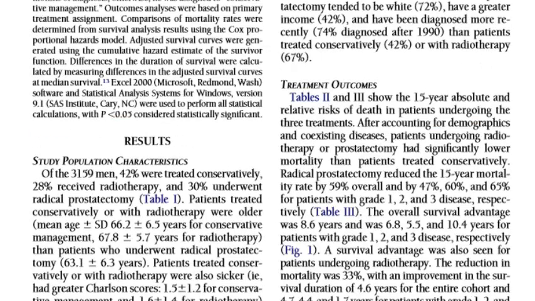Next, we can go to the results section. This section gives an in-depth explanation of what was described in the abstract section. We can see the first sentence states, of the 3,159 men, 42% of them were treated conservatively, 28% received radiotherapy, and 30% underwent radical prostatectomy.